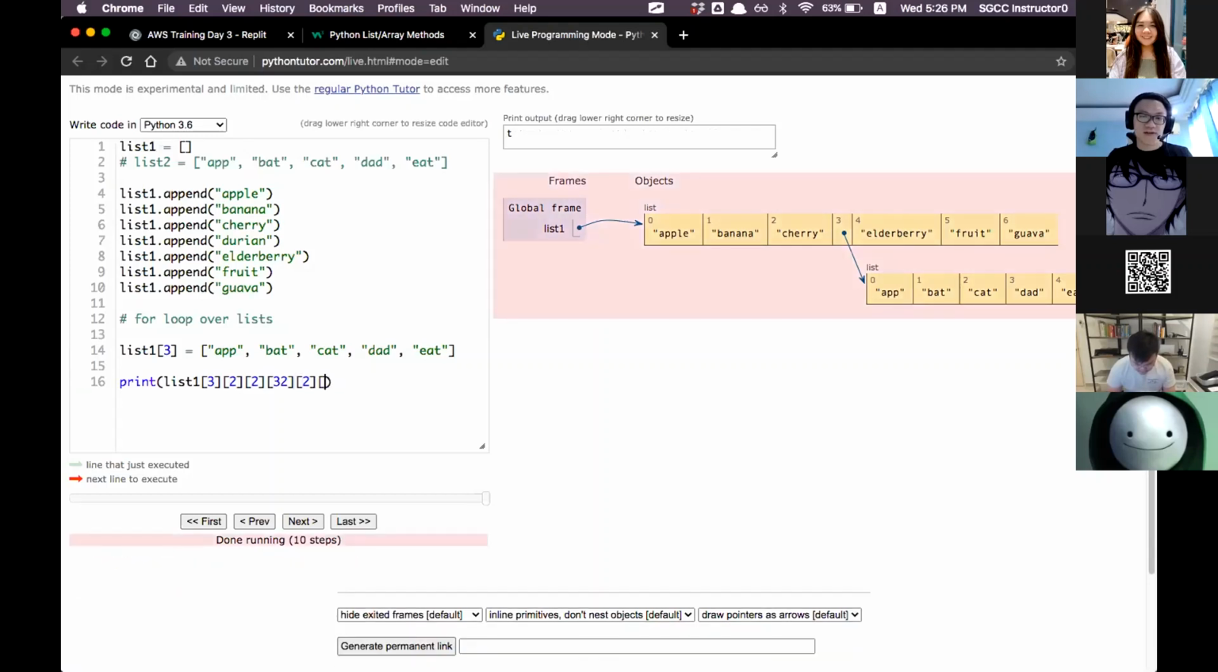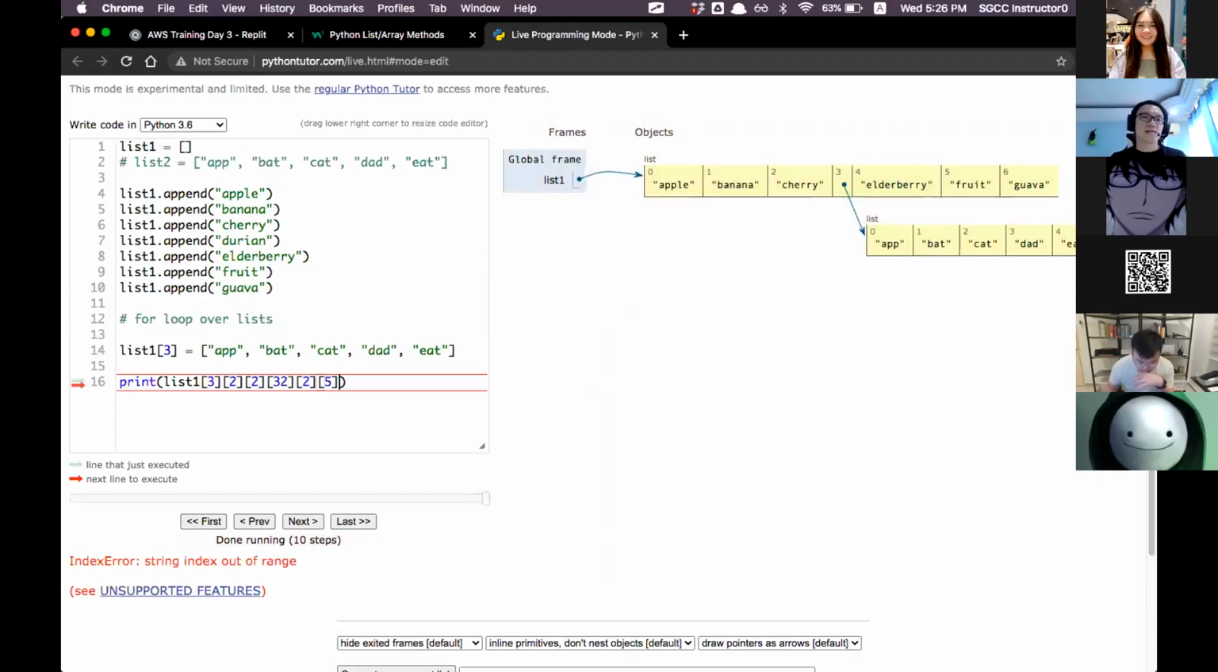Okay, so basically that's the idea. When you see this error, index error, string index out of range, that means you are trying to refer to an index that is non-existent. So let's say, for example, this 3 is over here, 2 is over here, but because 2 is not a list, there is no way you can get index number 2 out of the cat. So this is where you will get your index error. It quite frequently happens when you are dealing with lists.